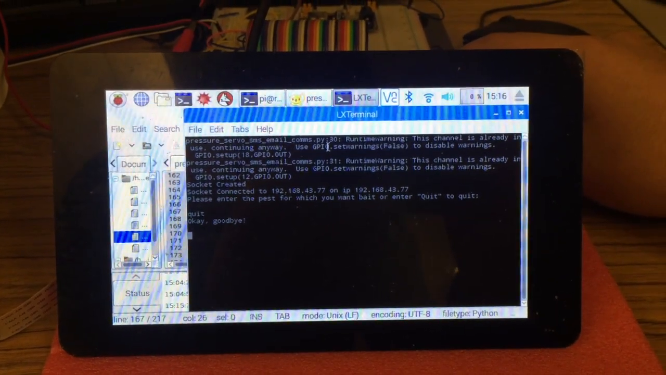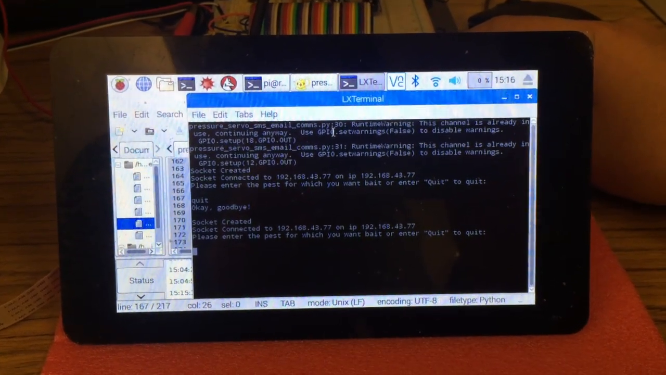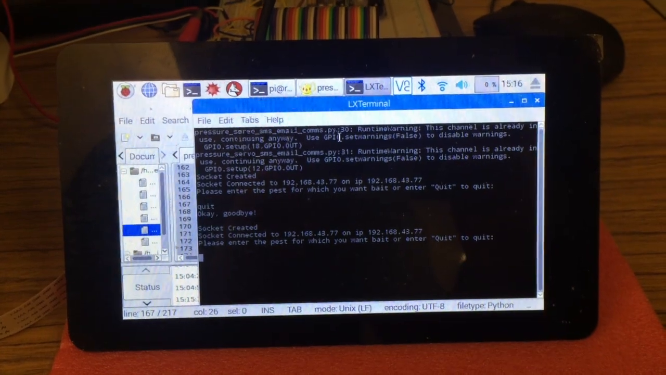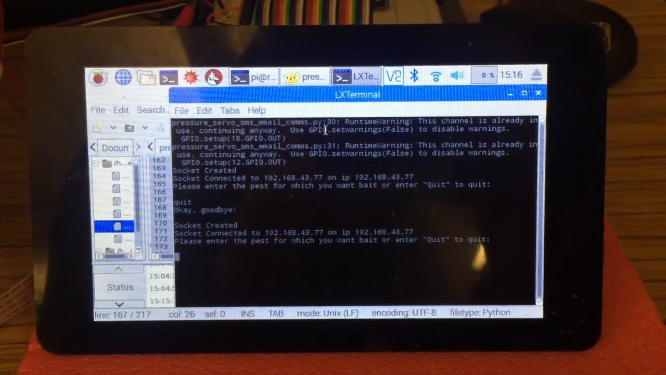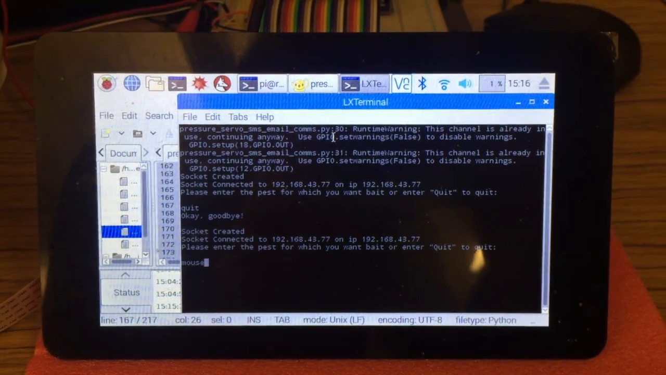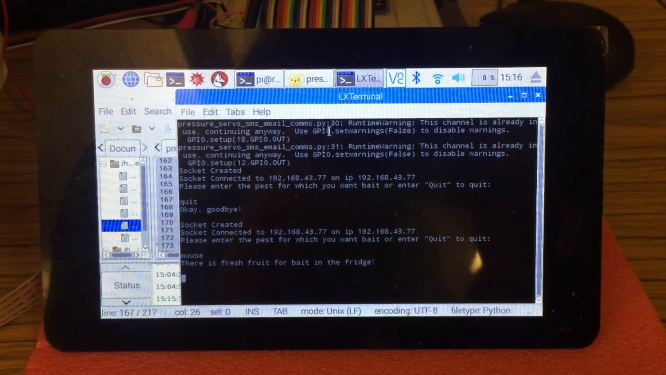So they will push a button here. It'll create a socket, bind to the server, make a request, and then you either input quit in case you didn't want to do that feature, or you input the creature you want to look for. So I'm going to put in mouse, and it returns that there's fresh fruit in the fridge for you to use.